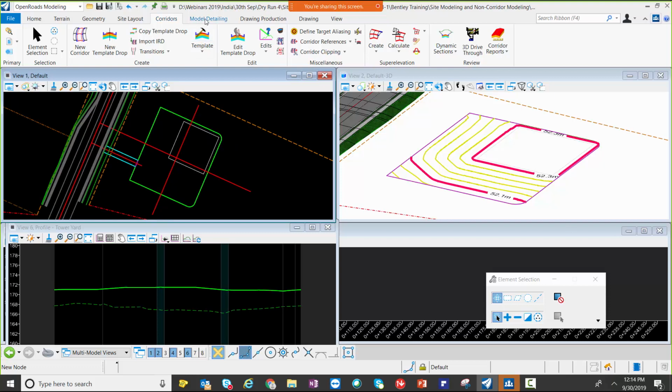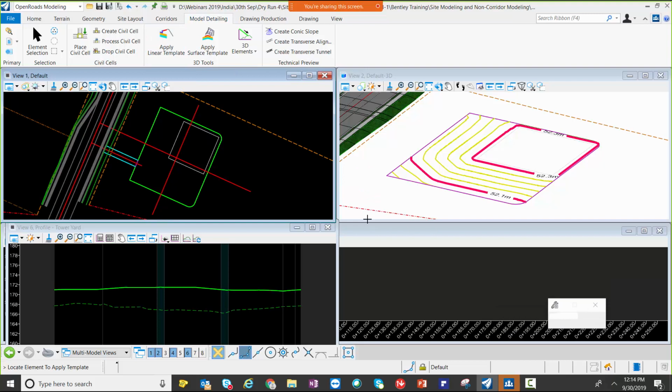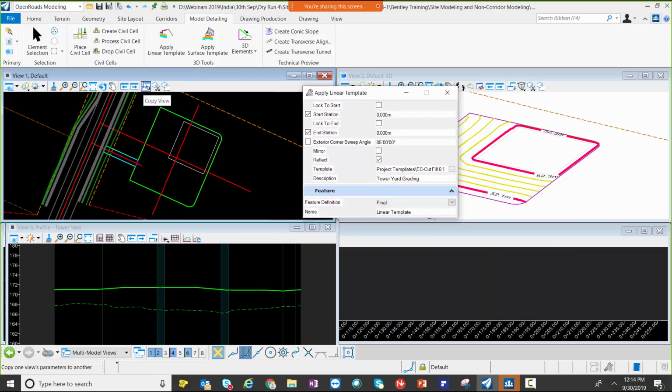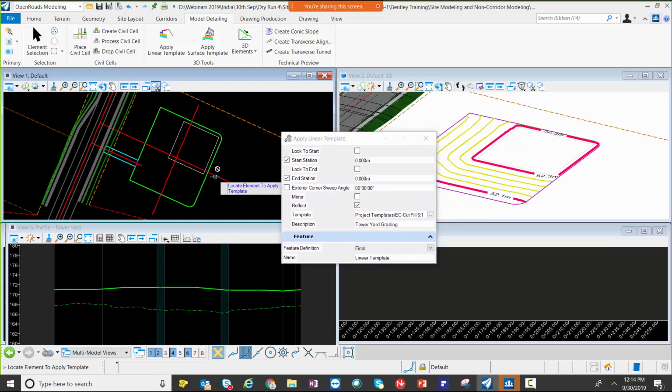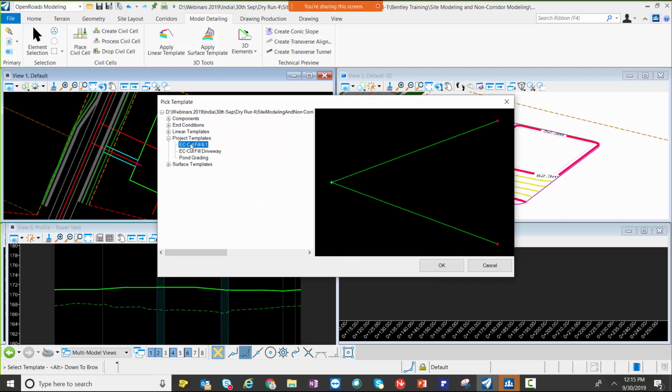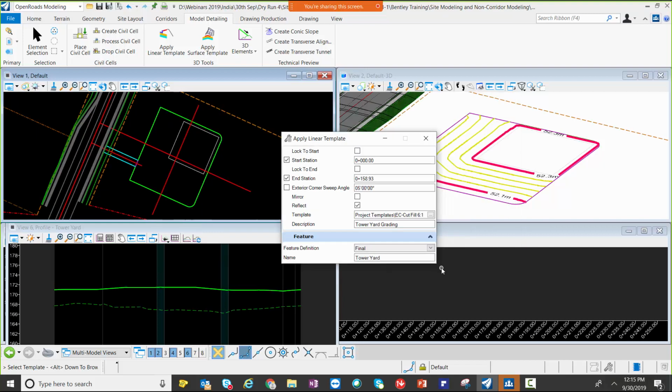Then after, I will go to the model detailing tab, and here I will apply the linear template. Once I select apply linear template, you can see the dialog box for the apply linear template option has opened. So now we have an option to locate the element to apply the template. As we are creating the grading outside this tower yard, I'm going to locate this element, tower yard. Once I select, it is going to prompt me to select my template. To select your template, just press the Alt key and press down arrow. Once you press Alt and down arrow, you can access your template. So I'm going to select this template and I will hit OK.